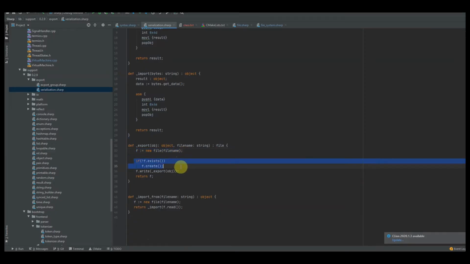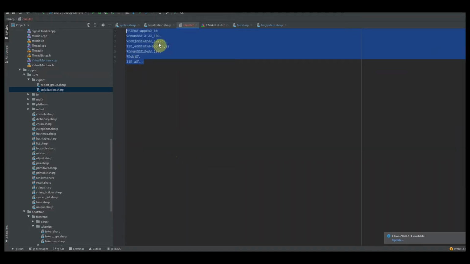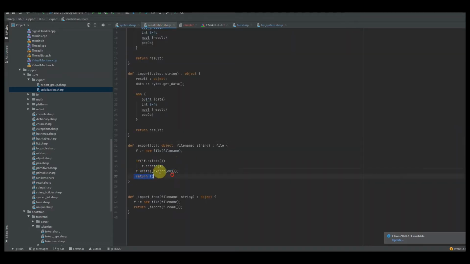If it doesn't, then I create the file and then I write the data to that file. In this case, it would be class.txt. And then after that, I return the file, so that way you can access it later if you want.